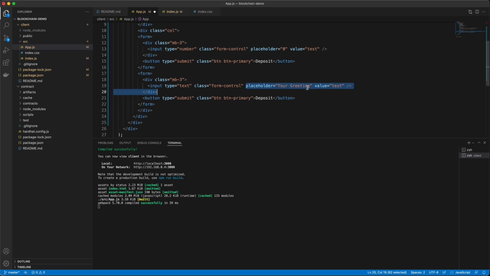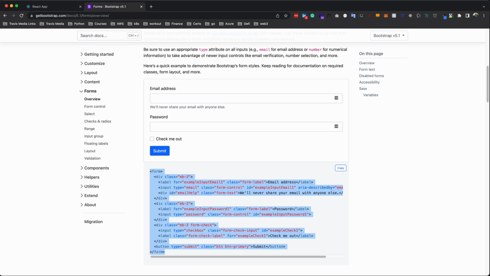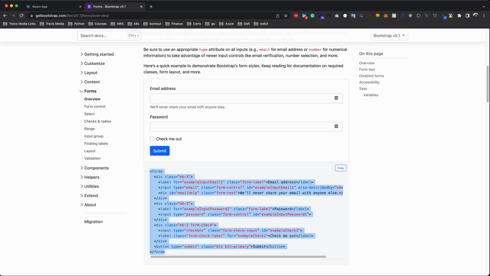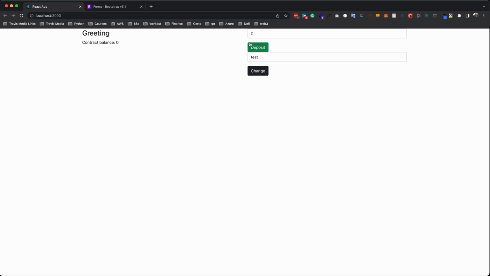Actually, I don't even want a placeholder for that. And the button is going to say change. So let's see what that looks like. And actually, let's do button primary. Let's do button success and button dark, just for a little color. There we go. So that's all crammed up at the top.